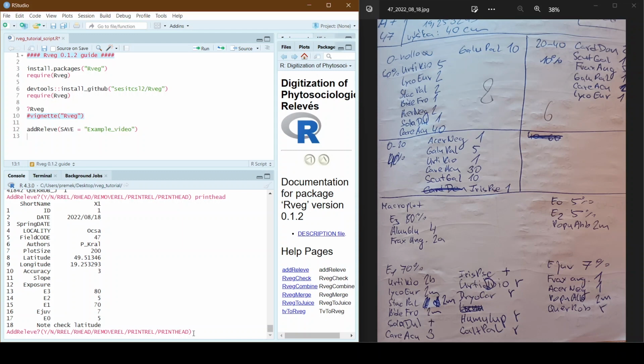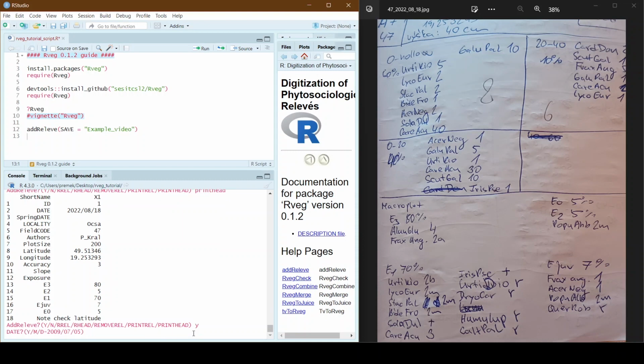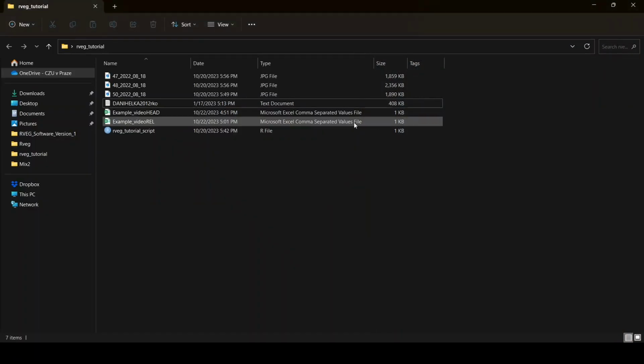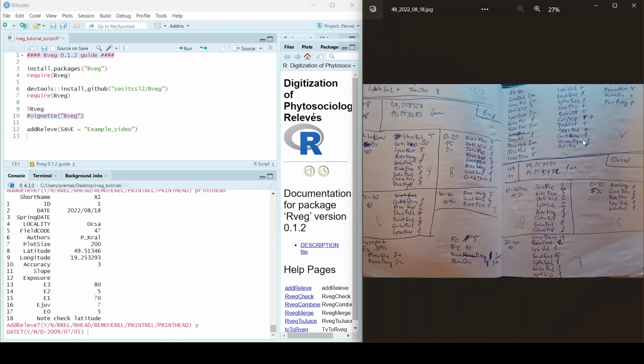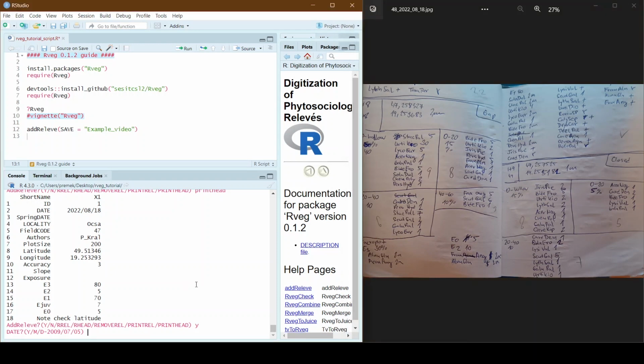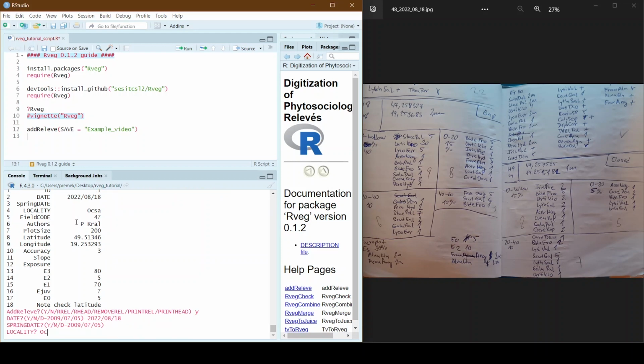So for that, let's write the second releva. So I'm gonna change the images, the scans. 48 now. So now I'm gonna rewrite this part. There's much more species, but I'll write just some of them just to explain. So the date is the same. 19, locality Ocha, field code 48.